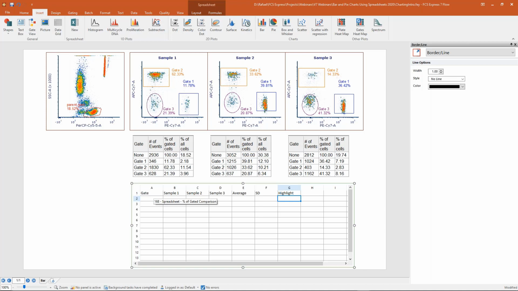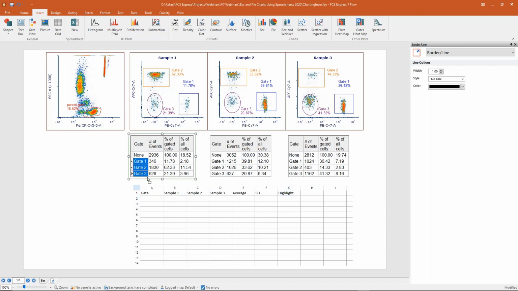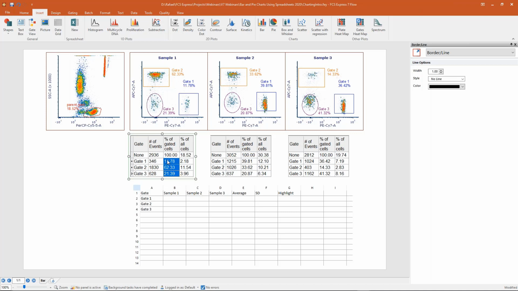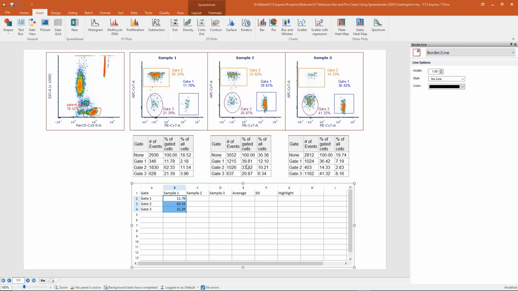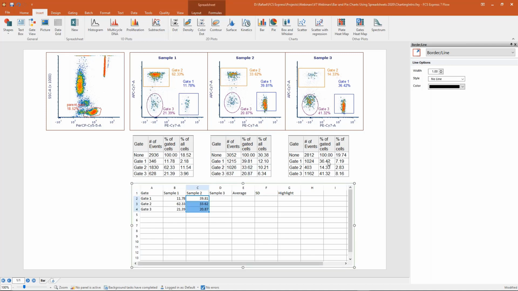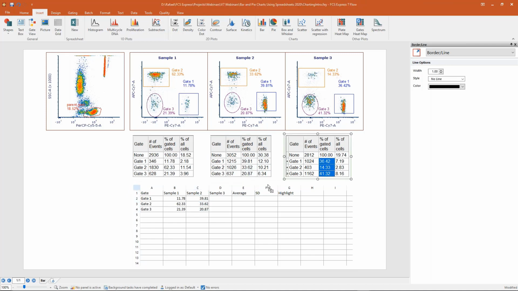So next we're going to add in data that we want to chart. And since my statistic tables have all the data I want to grab, and that data is already in the correct order here, I'm just going to grab these values from my tables and pull them in. So here I'm going to grab the gate names, and I'm just going to drop them in right here. And I'm going to grab my percentage of gated cells, and I'm going to do this for sample 1. I'm going to do it for sample 2. And again, you see these are in the right order, gate 1, 2, and 3. And I'm going to do that for sample 3.